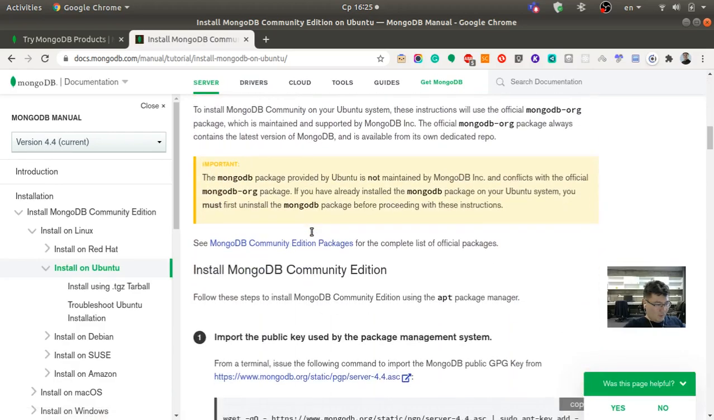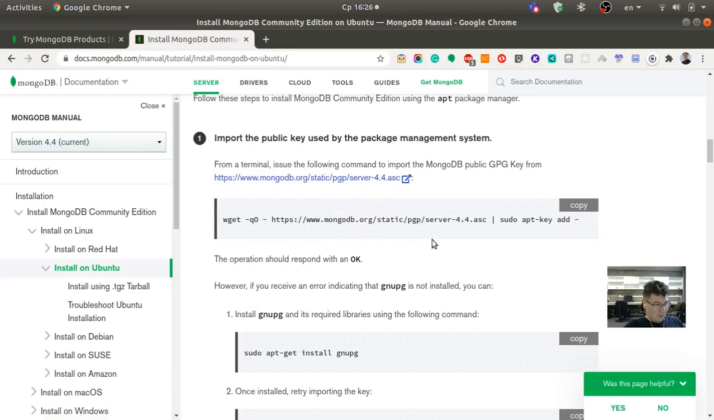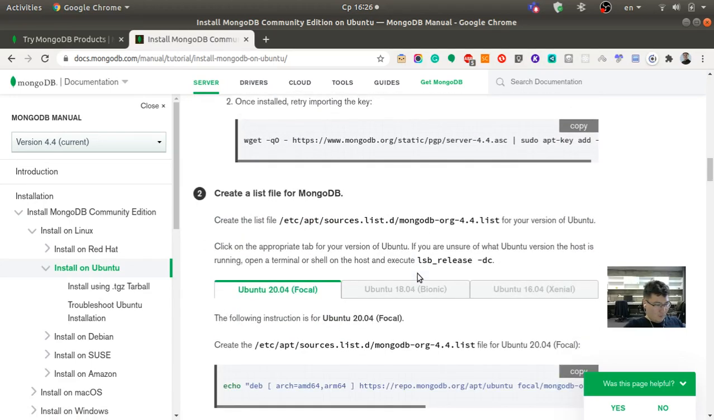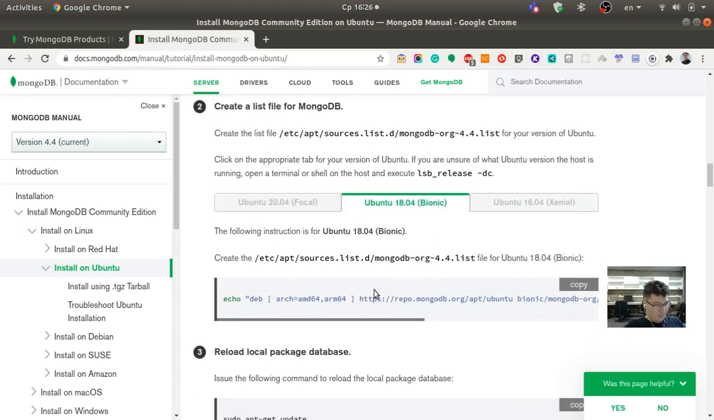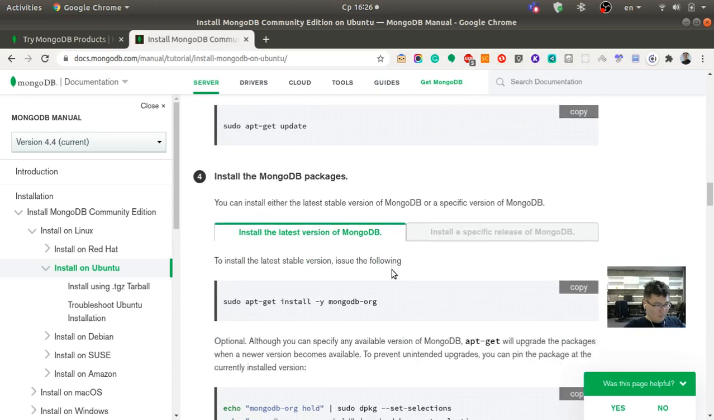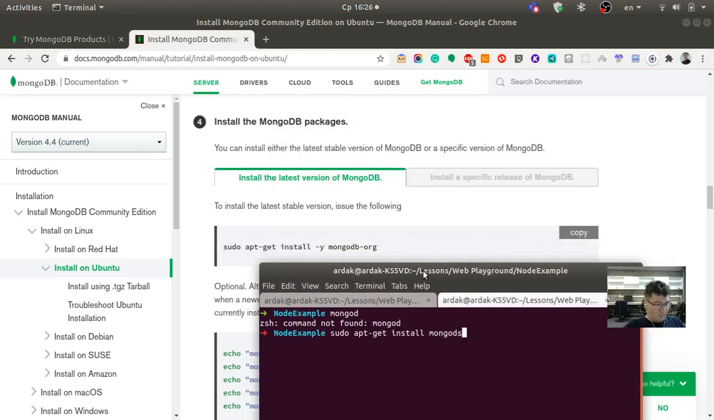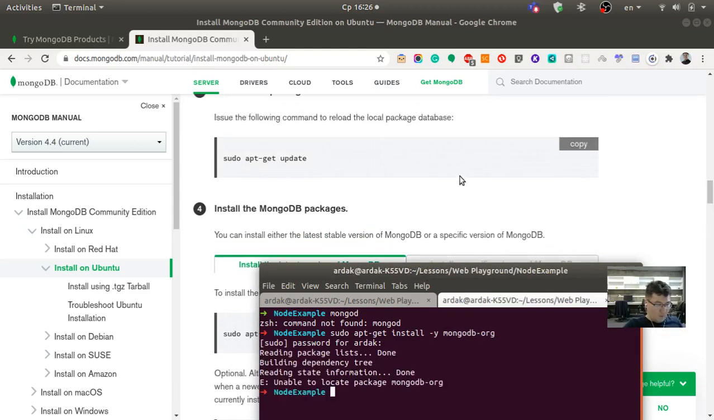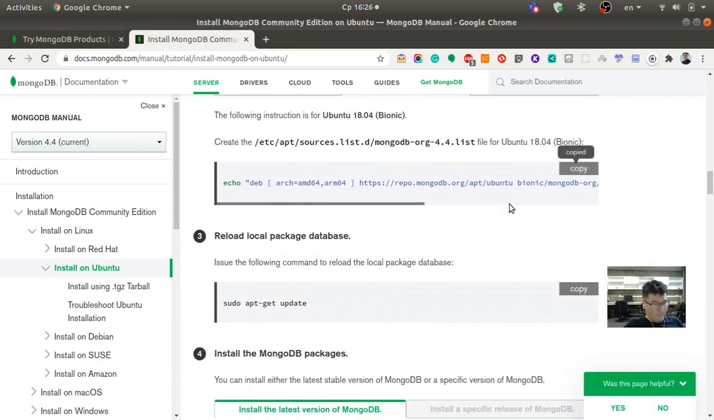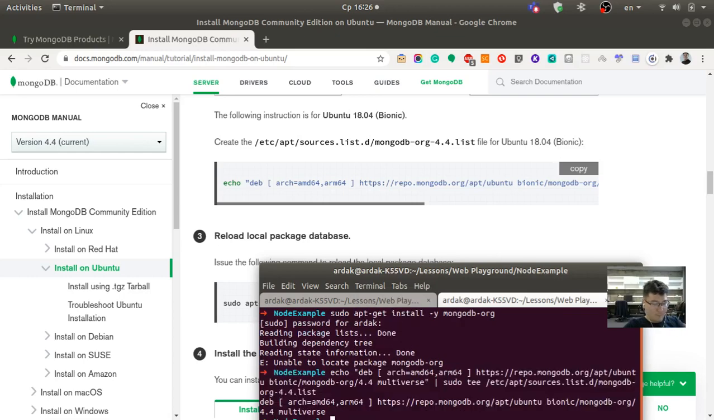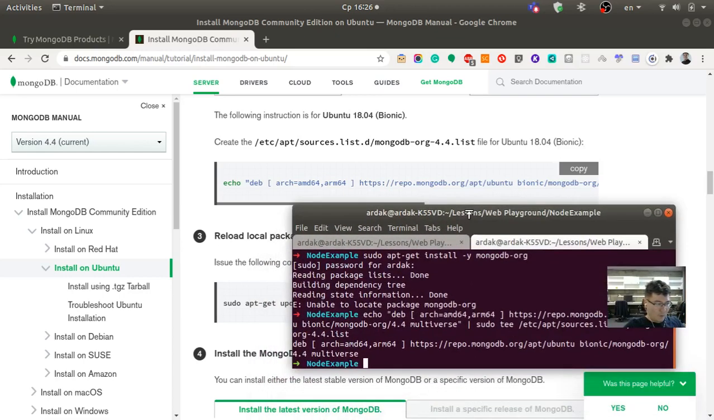Okay, it says official. In Windows, okay, so it needs some. And then I write sudo apt-get update.